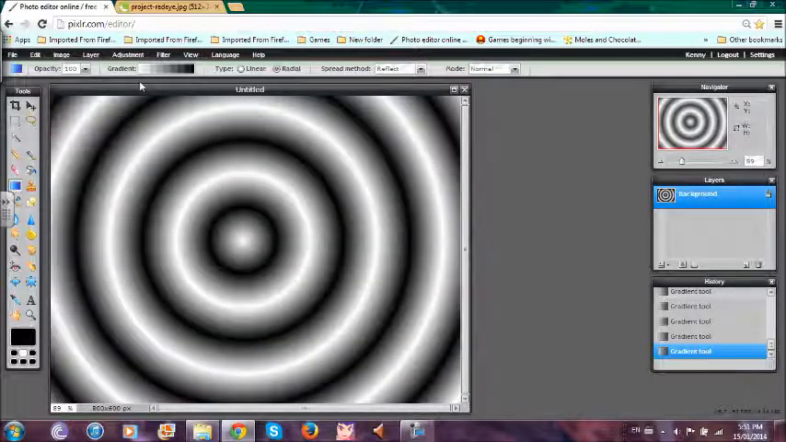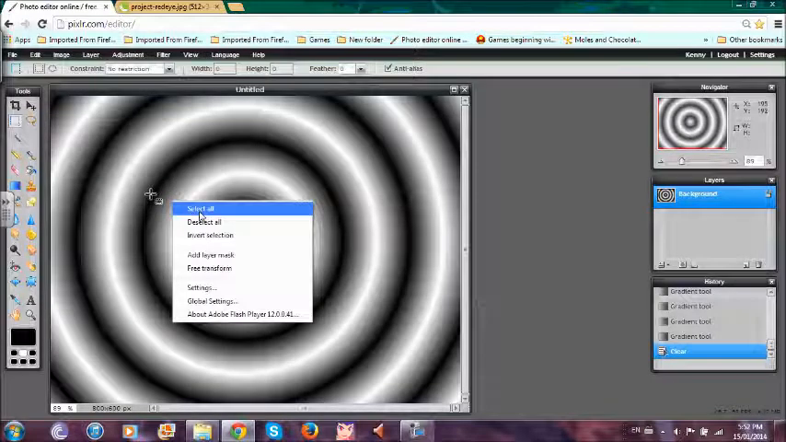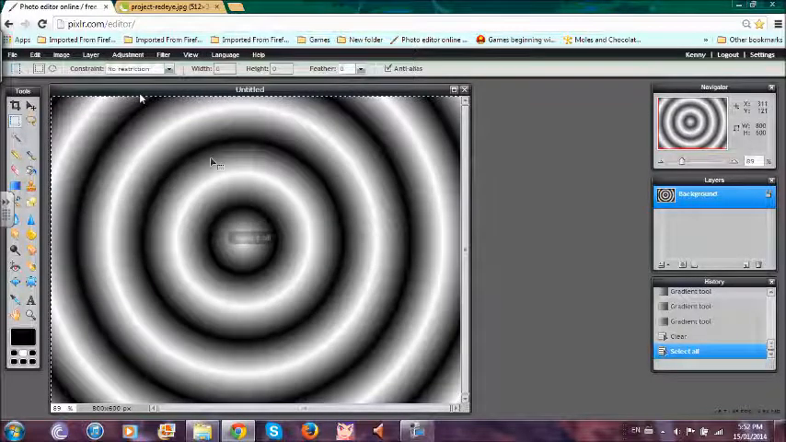Now you can choose the different type of gradient you want. It doesn't have to be white to black. It's like, for example, let's clear this. Right click, select all. Now, if you want to actually select things, you have to select a select tool, like the marquee tool, the lasso tool, or the wand tool.